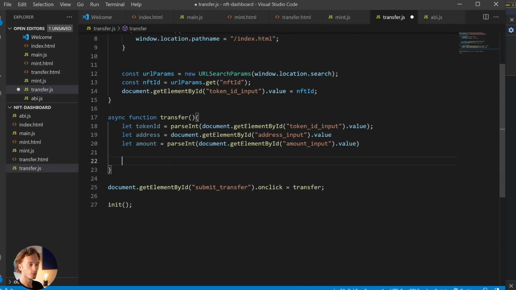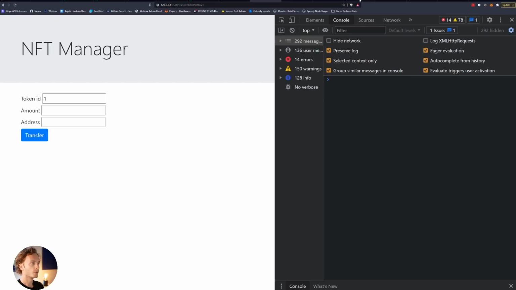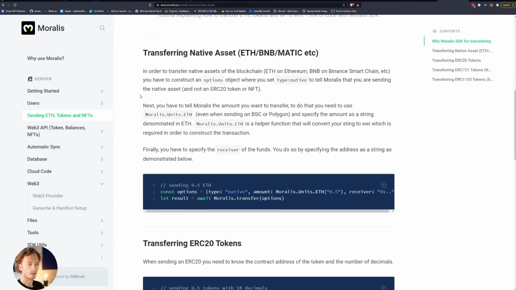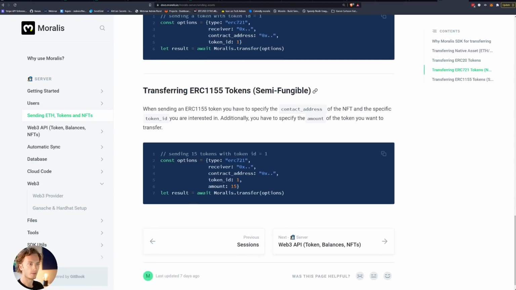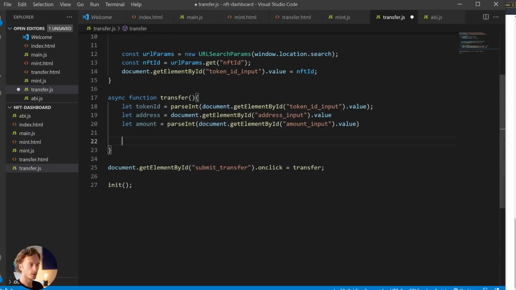Here instead, we're going to utilize the Moralis API. And we do have that initiated up here already. So we're going to go to the Moralis docs and check out sending ETH tokens and NFTs. And we're going to go down to transferring ERC20, ERC 1155. Here we go. That's what we have, ERC 1155. And we can copy this here because we're doing options and then result Moralis.transfer. Moralis.transfer is all that we need.